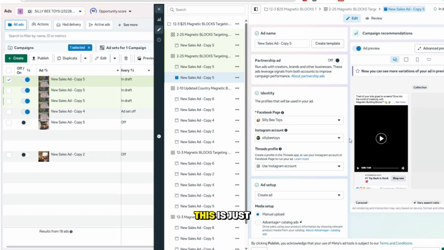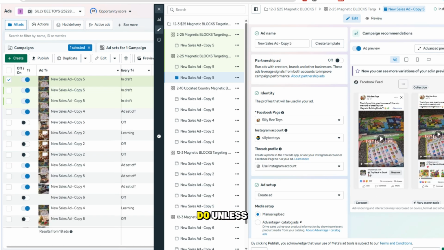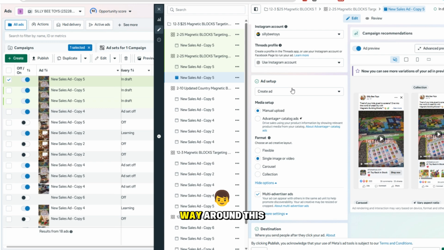This is just something Facebook doesn't do. Unless, there's only one way around this, guys, unless you hit this drop down right here and do existing post, and that way it will always carry over the existing post.